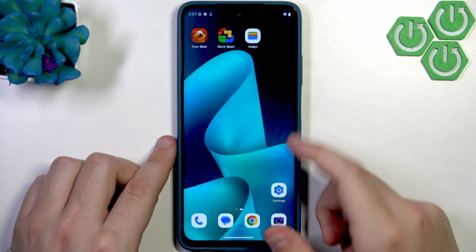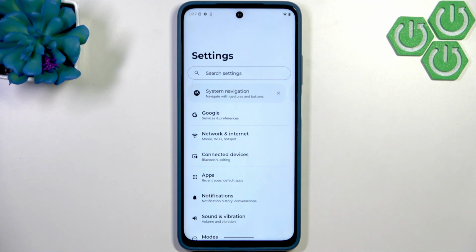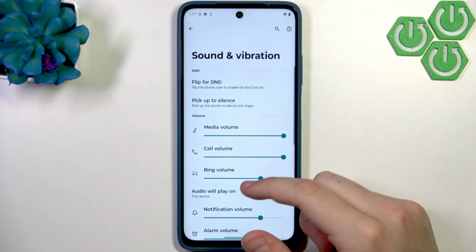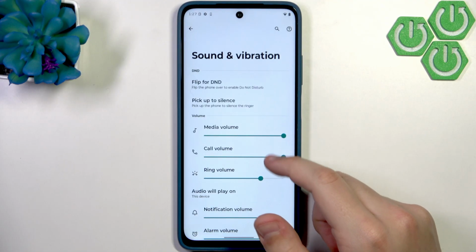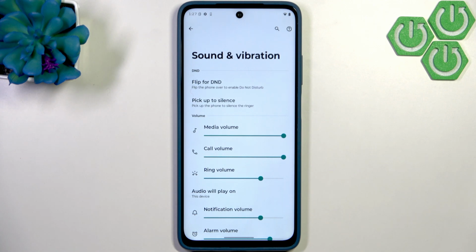So first we want to adjust the media and the call volume in the settings. So we're going to open up settings. Now here in the settings we want to go over and scroll to sound and vibration. Here, we're going to make sure that media and the call volume is adjusted up to the max. This is the most important thing here. If we have a low volume problem, we want to max out our settings.